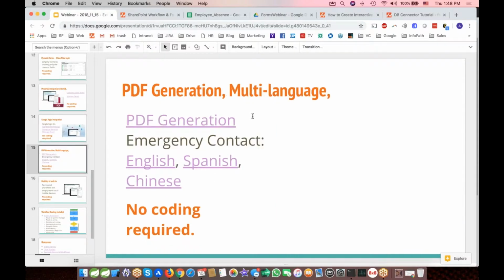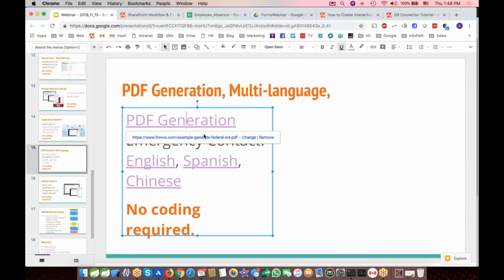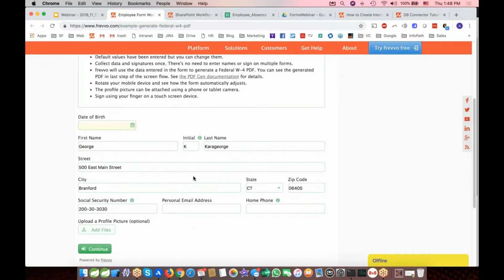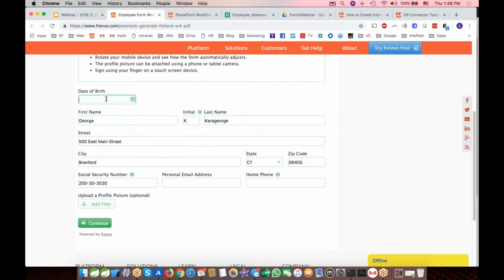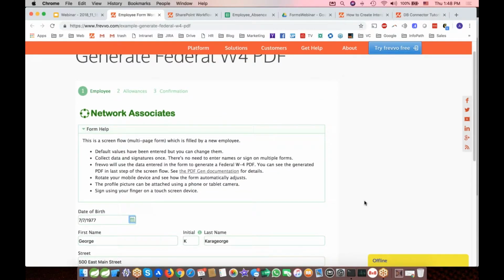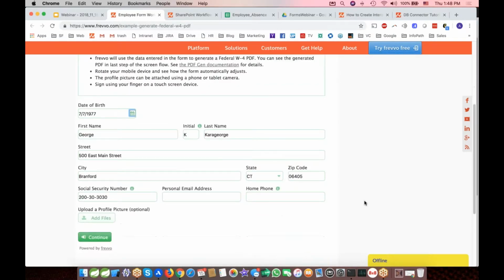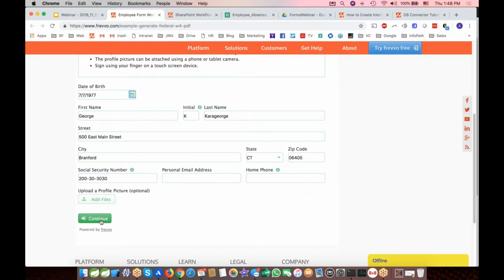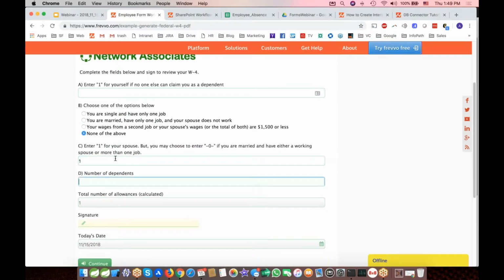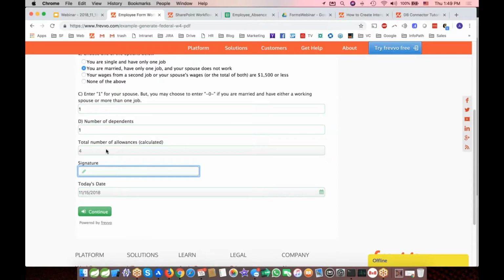Real quick, we're kind of going a little bit over here, but I just wanted to give you a quick look. Here's another very important thing that customers do, which is generate a PDF. Let's just give some date in here. So this is, for example, for a W-4. Luckily all of this stuff is pre-filled in here. I'm going to click continue here. Here I'm choosing some allowances, whatever. And a signature in here.